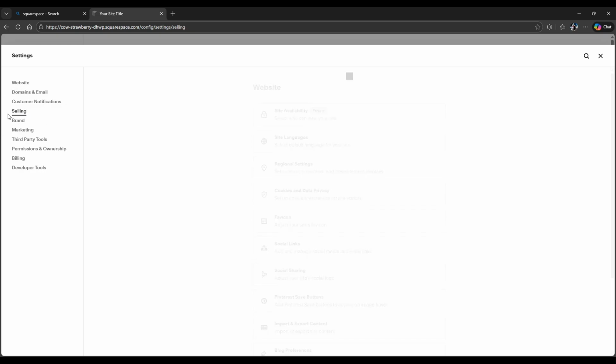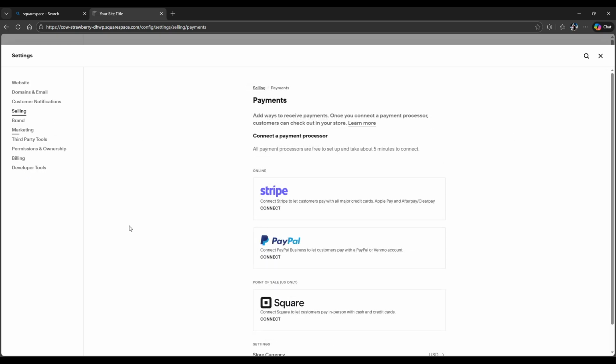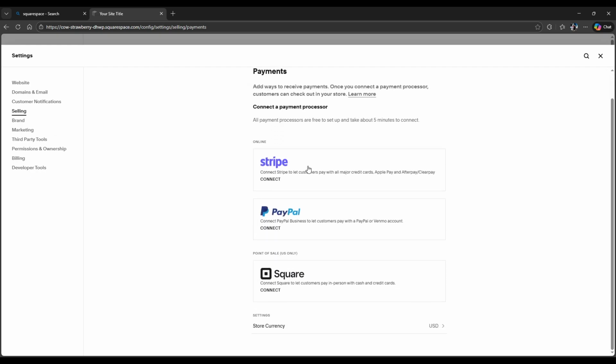Then we're going to go to settings. Look for selling here, then tap payments, add ways to receive payments. For now, you should connect a Stripe account first. So make sure Stripe is already connected. Then go to the settings or payments there to enable Apple Pay.